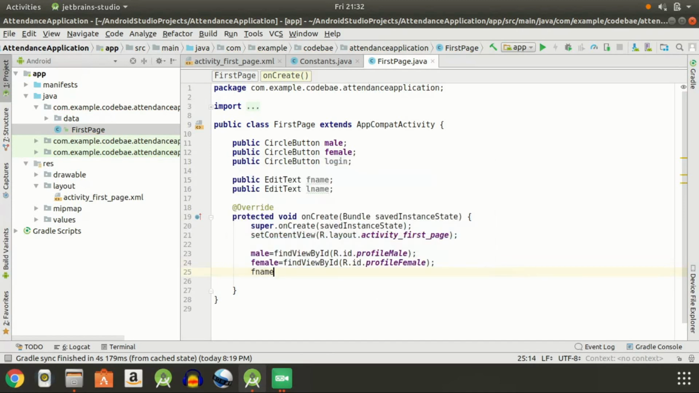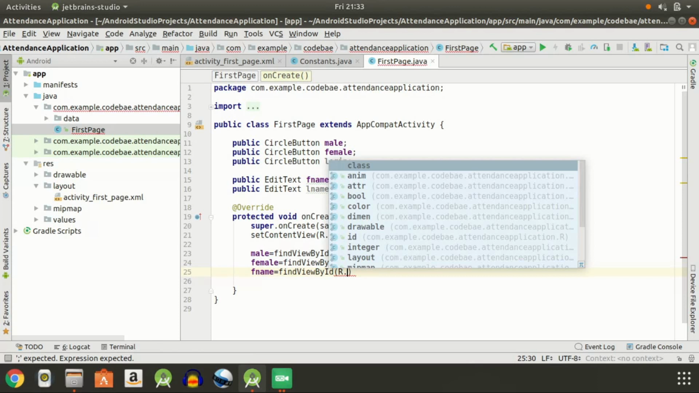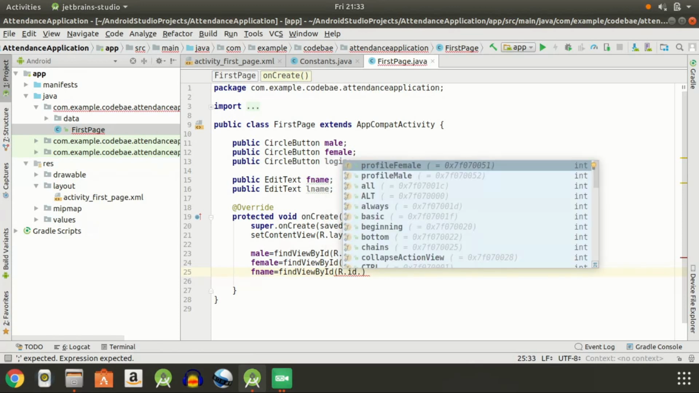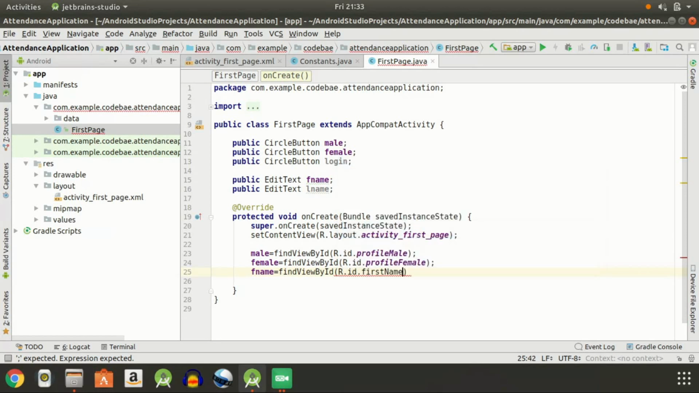Now similarly do it for fname. F name equals find view by ID, R.id dot, what was the name? Yeah, first name. As we have named it first name, let's change this from fname to first name so that it becomes easier for me to remember it. And the last name, L name to last name, and then reflect the changes below.